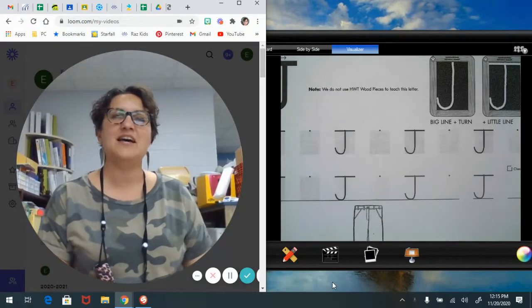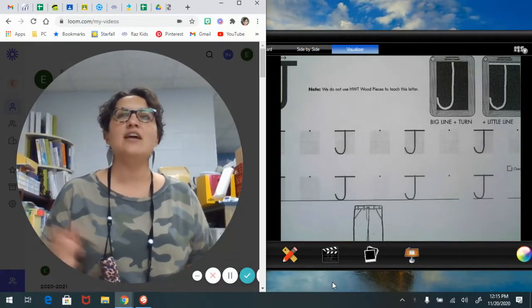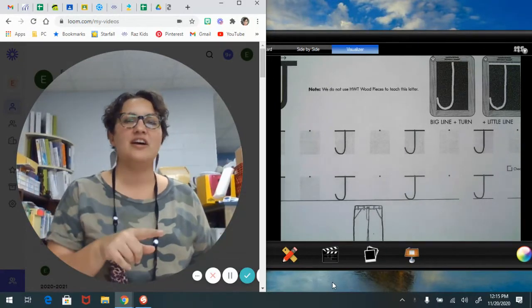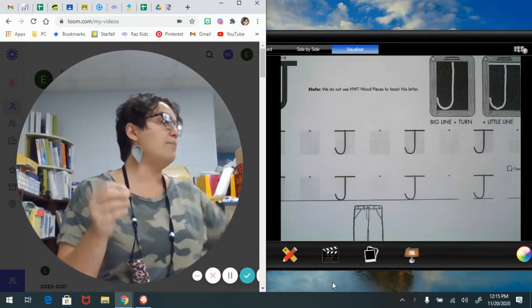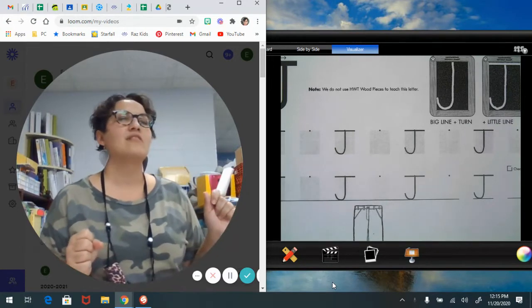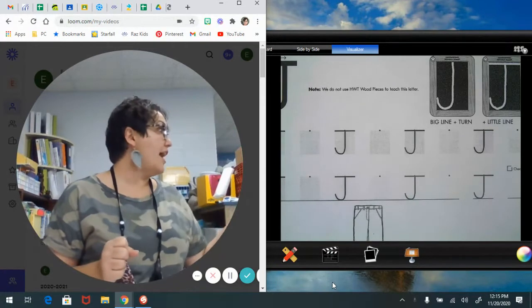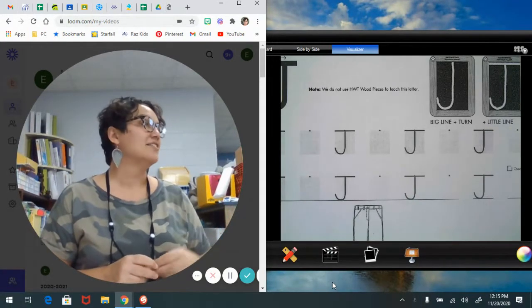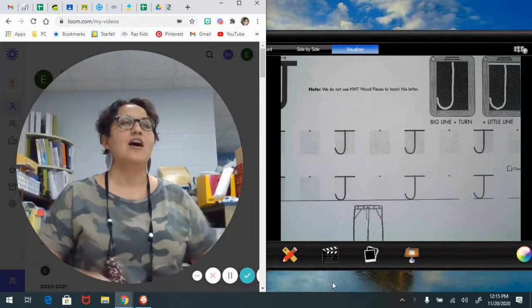It is printing time. What's our letter for today? J. What sound does a J make? J. J. For? Jump rope. Pants. Jeans. Jacket. Jackson. Jalen. Jump rope. Bubbles.